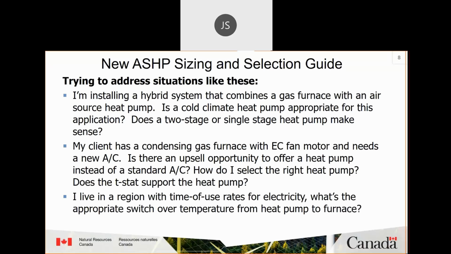Or if you're in Ontario and you live in a region with time of use rates for electricity, what would be the appropriate switchover temperature from the heat pump to furnace if it's a hybrid or dual fuel system installation? Can you use an economic switchover temperature where the system switches to gas or to electricity for the heat pump based on least cost?